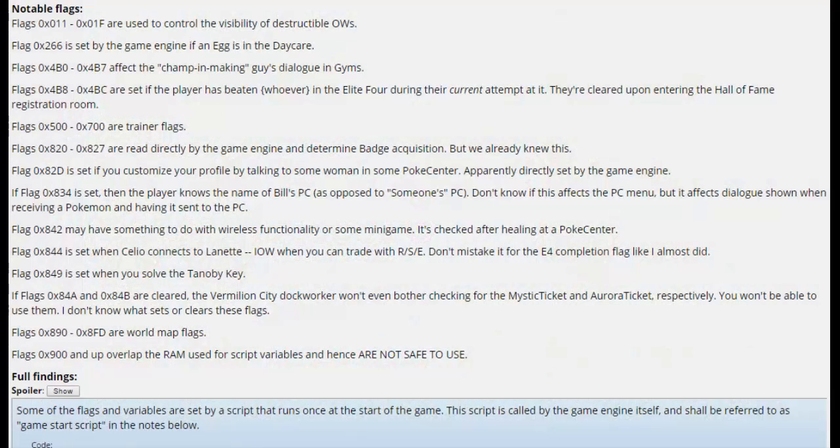These two scenarios highlight the existence of what we call flags and variables. We'll start by talking about flags. Flags are used when we only want an event to occur once or after a certain point in the storyline is reached. There are lots of flags in the game, and each flag is represented by a hexadecimal value. For example, we might say that flag 0x860 is used for triggering a menu item to show up, or that flag 0x266 is used for deciding if an egg is currently sitting in the daycare.